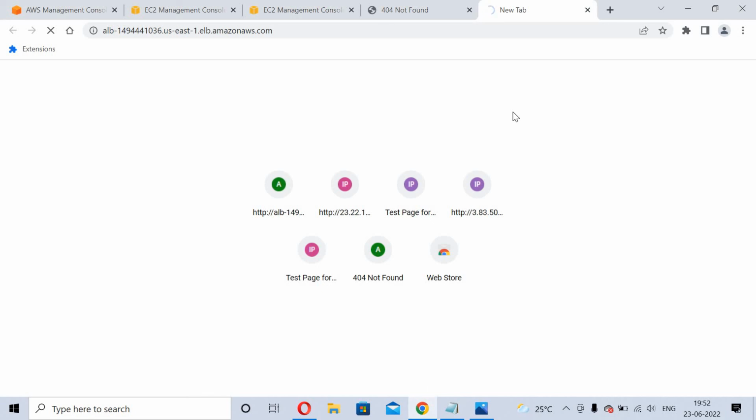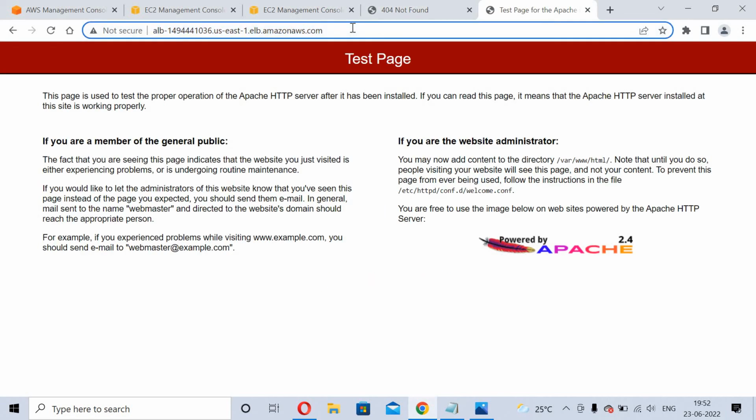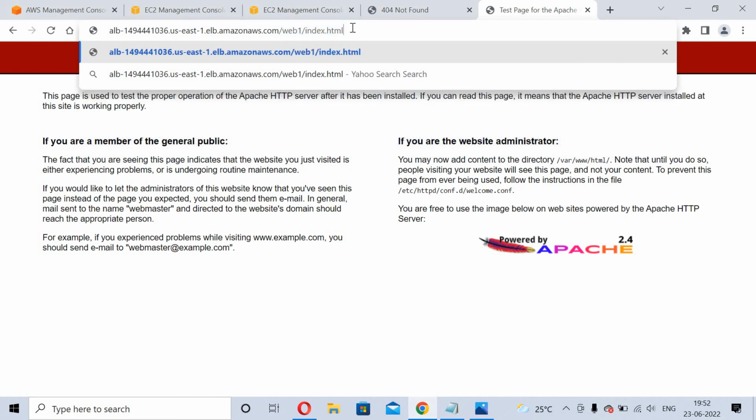By default it goes to web server 1. If I give the path as web1, this should be routed to web server 1. And if I give the path as web server 2, this is routed to web server 2. So here we are distributing the traffic depending upon the path given by the user. This is called the application load balancer.